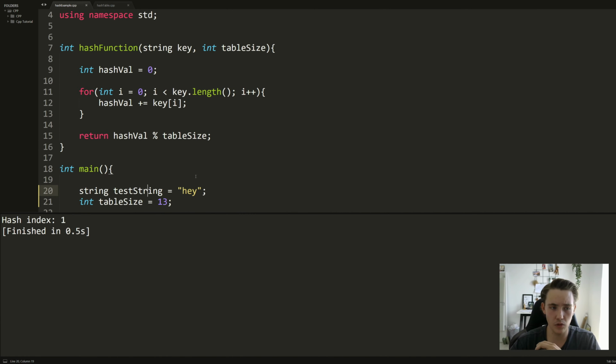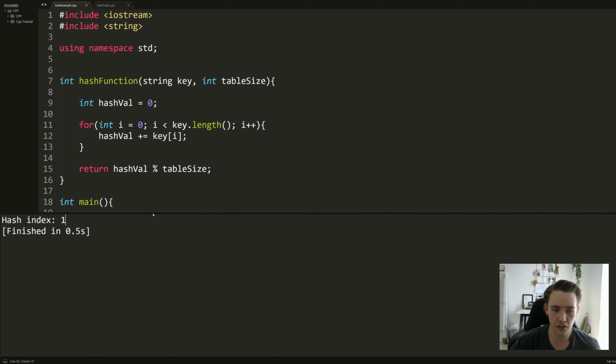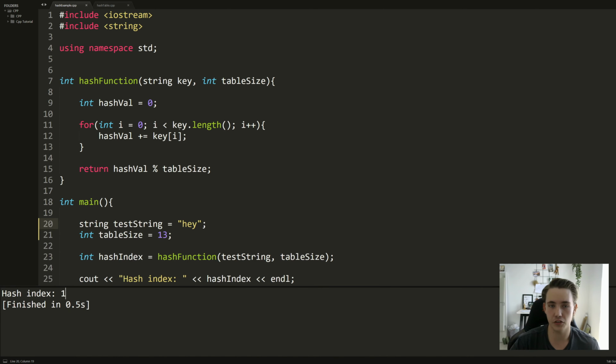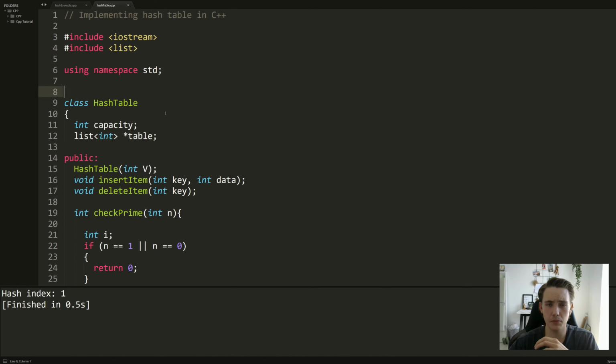So that's really useful, and as we talked about, there are a lot of different kinds of hash functions, but this was a simple one just to show you. You can look up other hash functions on Google, and some hash functions are also more useful in some scenarios than others.